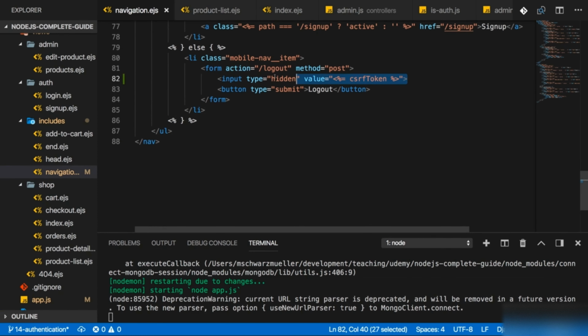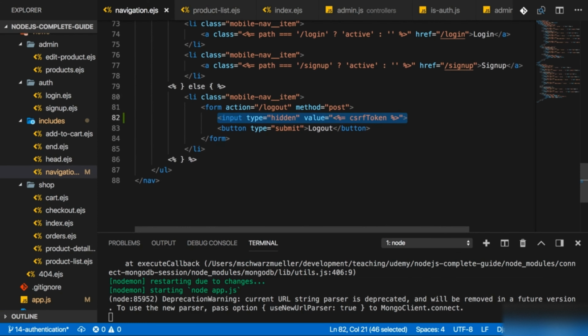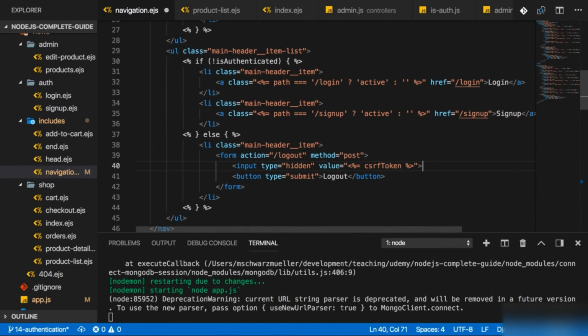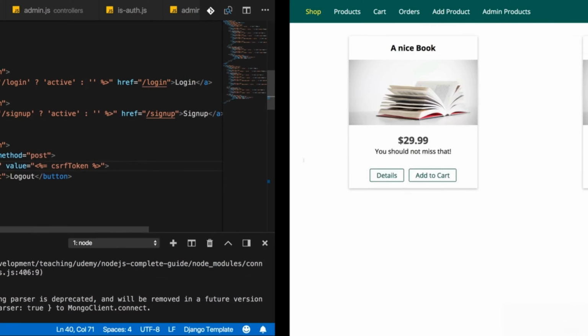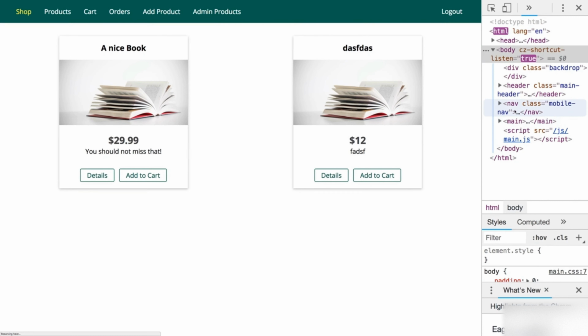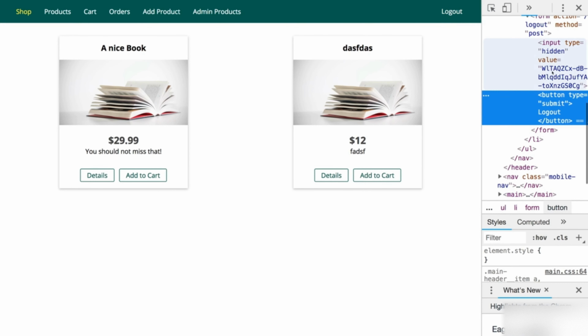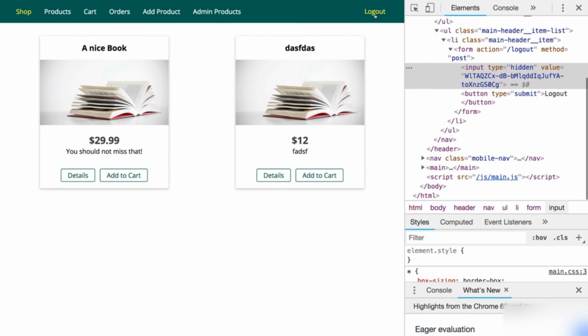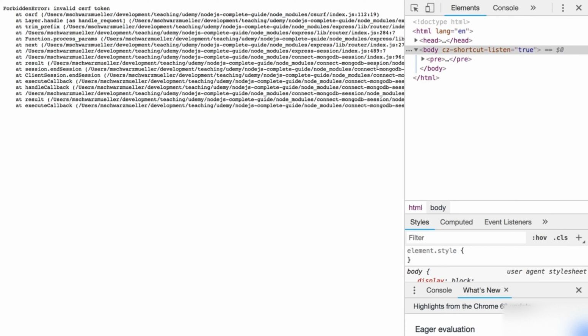And let's make sure that in the navigation EJS file, we don't just add it to the mobile logout button, but also in the other menu here. So with that changed, let me reload this. And now when inspecting that logout button, you will see that there we also have that input with a value of this token. And this here is the CSRF token which was generated by the package. If I now click on logout, I still get an error here though.